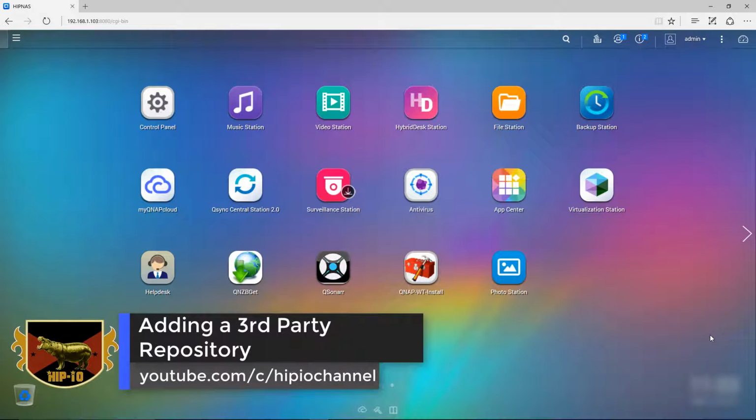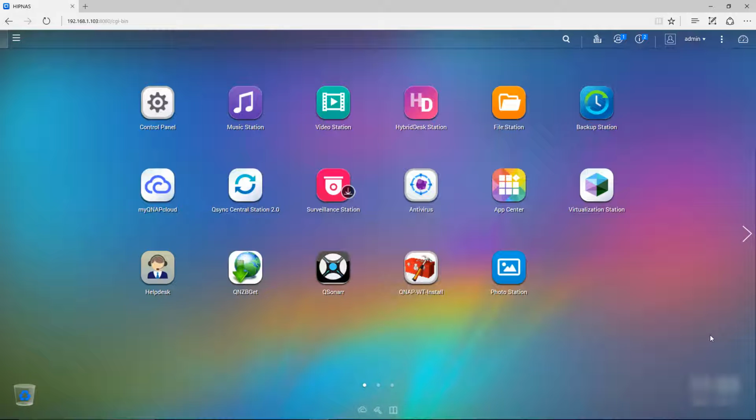Hey everyone, today I got a quick one for you, and it's how to install a third-party repository on a QNAP NAS. The reason why you may want to run a third-party repo is just because some applications are developed by community members and aren't exactly available on the QNAP store. Take Kodi, for example. It's no longer supported on the store, but through a third-party repository, it is available. So like I said, it's going to be quick.